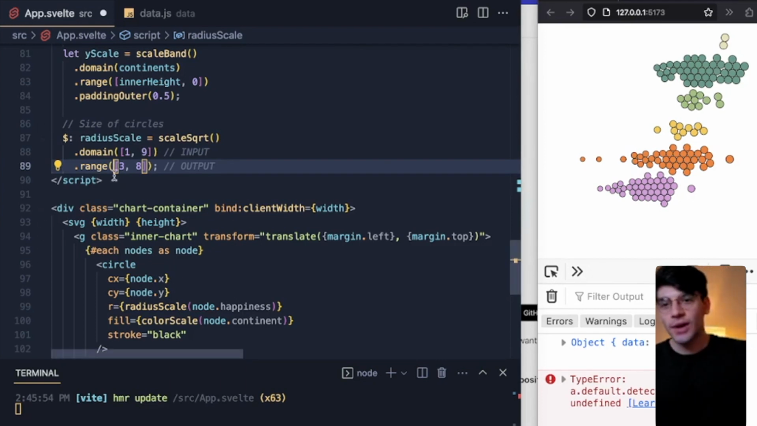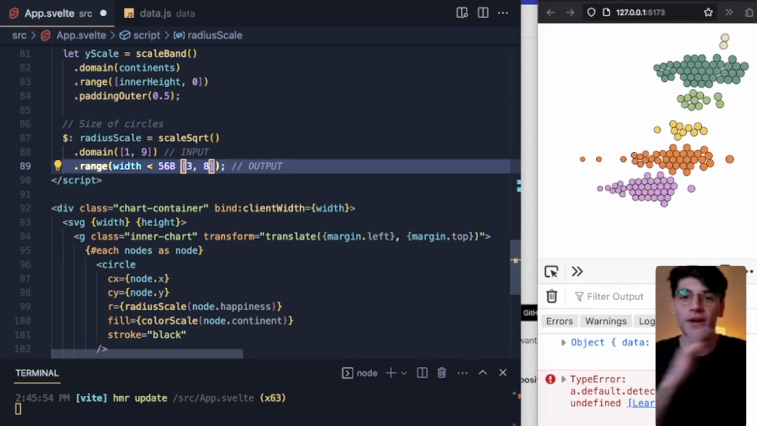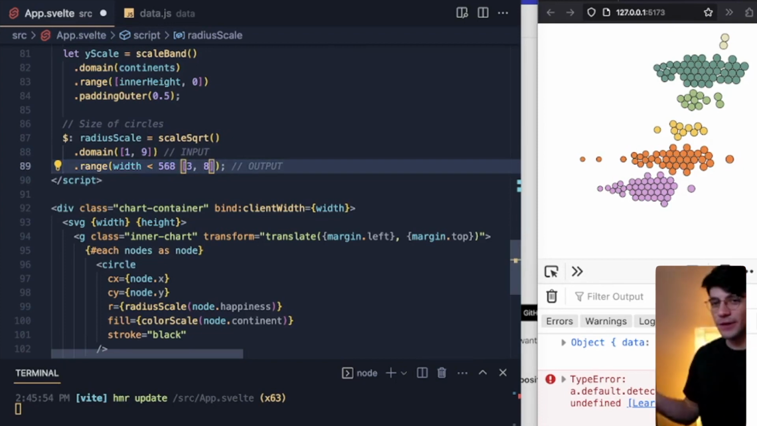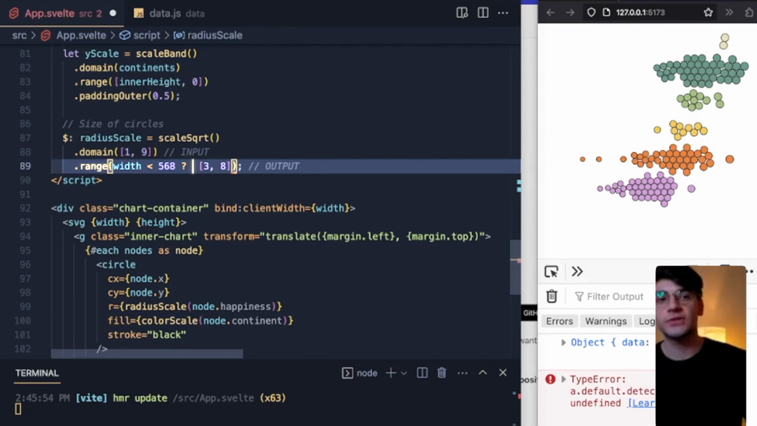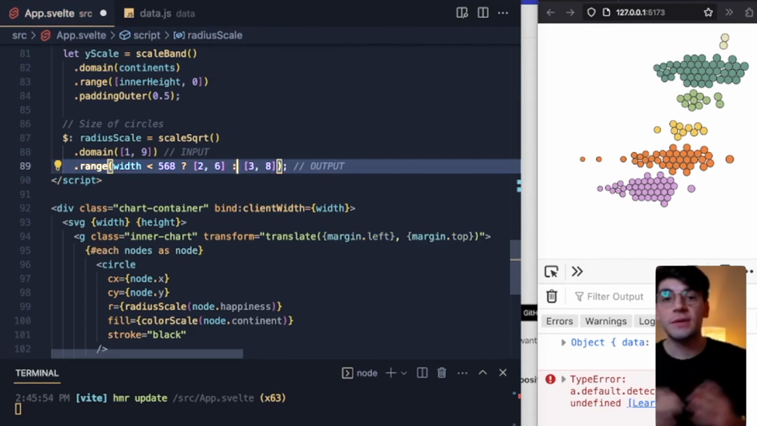So let's go ahead and say if width is less than 568, a random breakpoint, but people love to use 68 as kind of their suffix for breakpoints in web design. You might see 968 a lot. I don't know, it's up to you. You could do 568, you could do 600, whatever you want. And then if it's smaller than 568, we want these circles to be even tinier. Let's say we want it to be 2 to 6. And if not, if it's above 568, we want it to be 3 to 8.